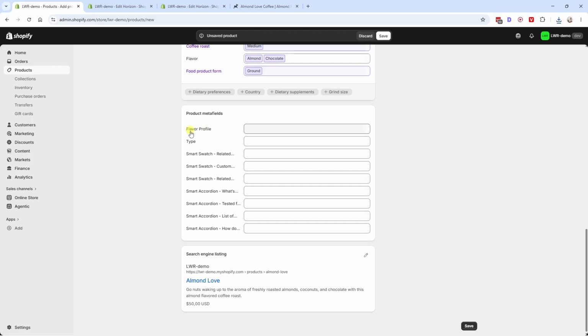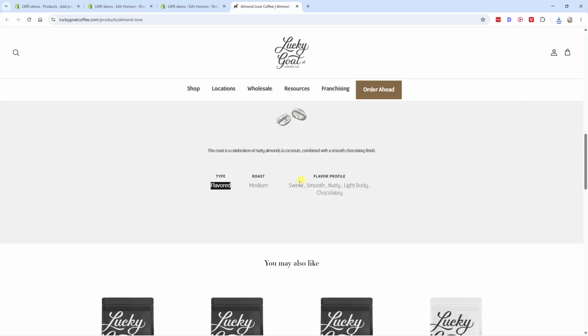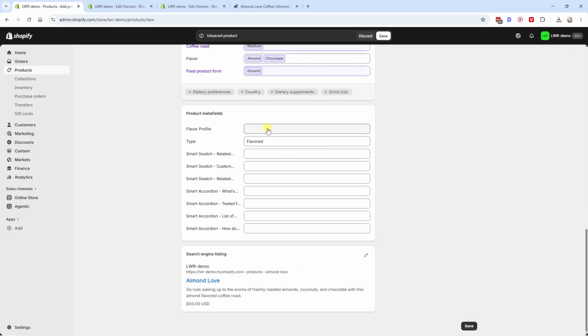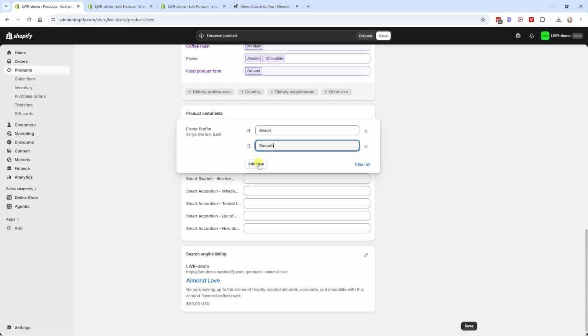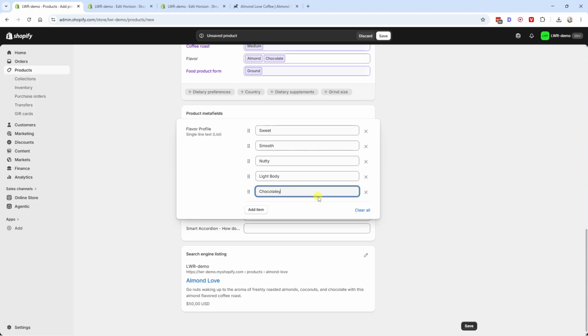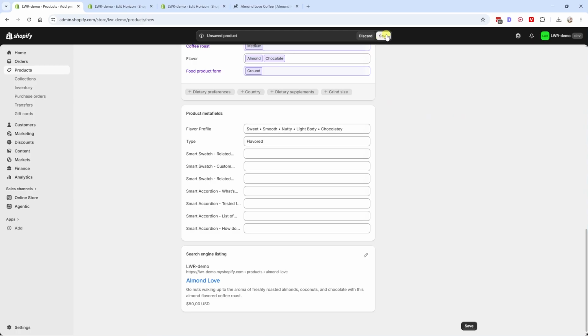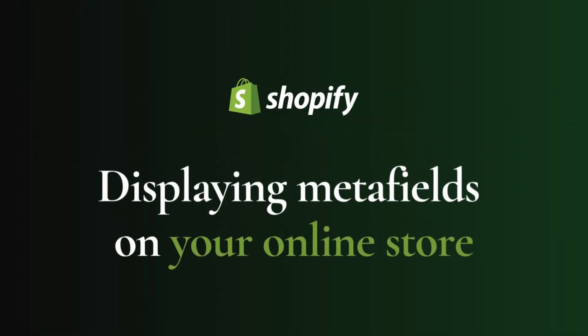Here we see the two metafields we just added. So we have the flavor profile and the type. For type, we have flavored. And for flavor profile, we have these 5 flavor profiles. So let's add them one by one. Simply click here on the input field. And now you can see we can add multiple items. The first one is sweet. And then we add another item, which is smooth. Add another item. As you can see, I just added all the different items. Then just simply click somewhere on the dashboard and then click save at the top here.